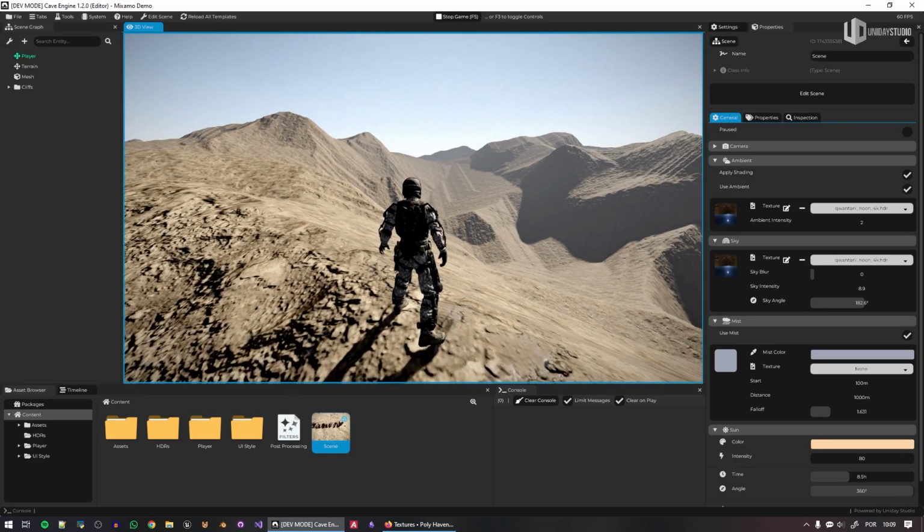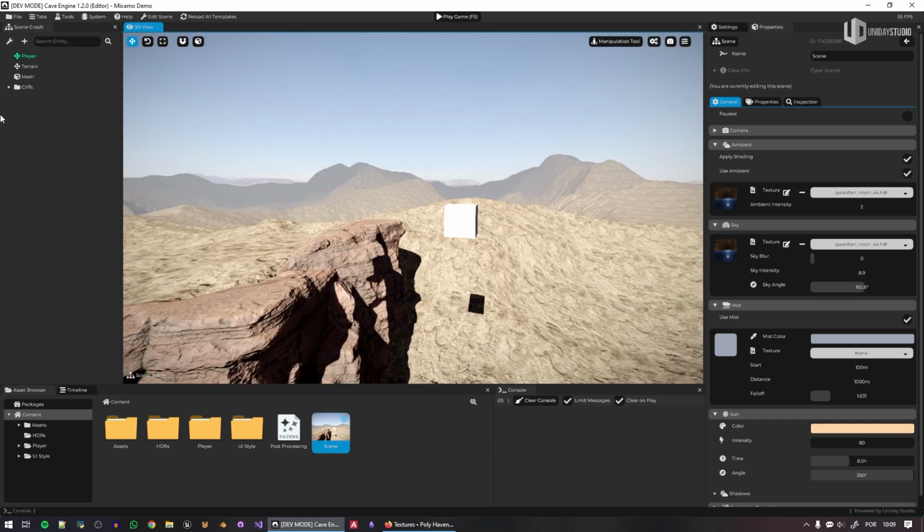In the next video, we will try to hopefully add more details to this terrain using a custom shader. So this will be very interesting.